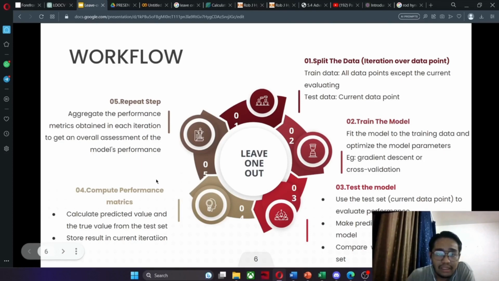And after we get the result for each iteration, we aggregate the performance metrics obtained for each iteration and get the overall assessment of the model performance.